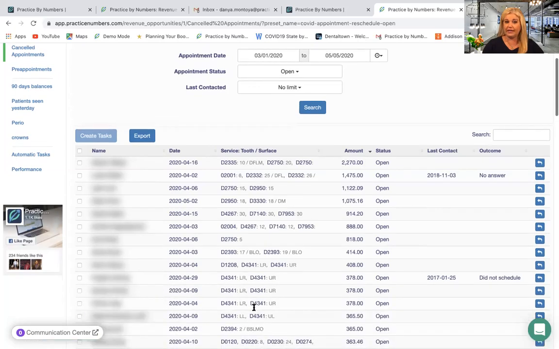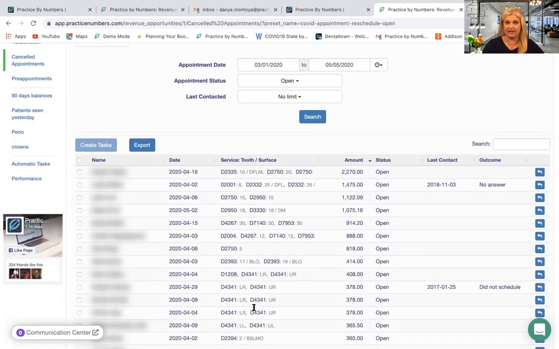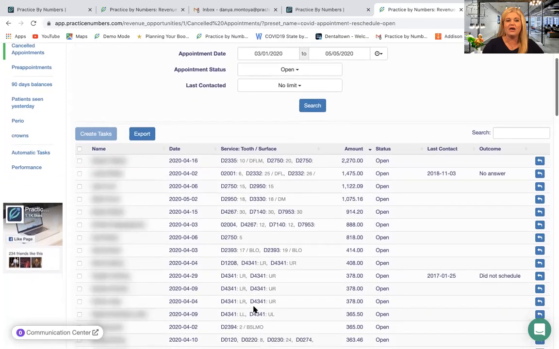Now, if you want to create tasks for your business team and send these tasks to your business team for them to follow up with these patients, which obviously is why we're here, all you need to do is identify which patients should go to them. If you have a treatment coordinator that's only going to follow up with doctor's production, then you can simply click on the patients that are only doctor's production appointments.